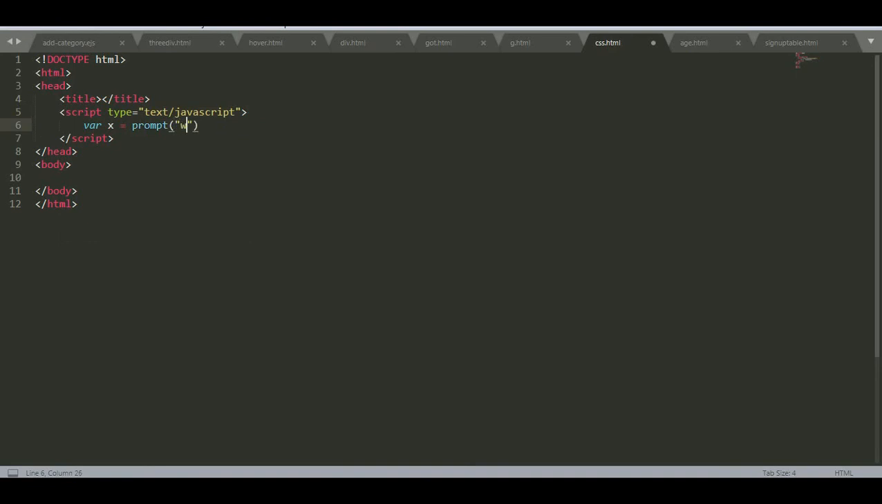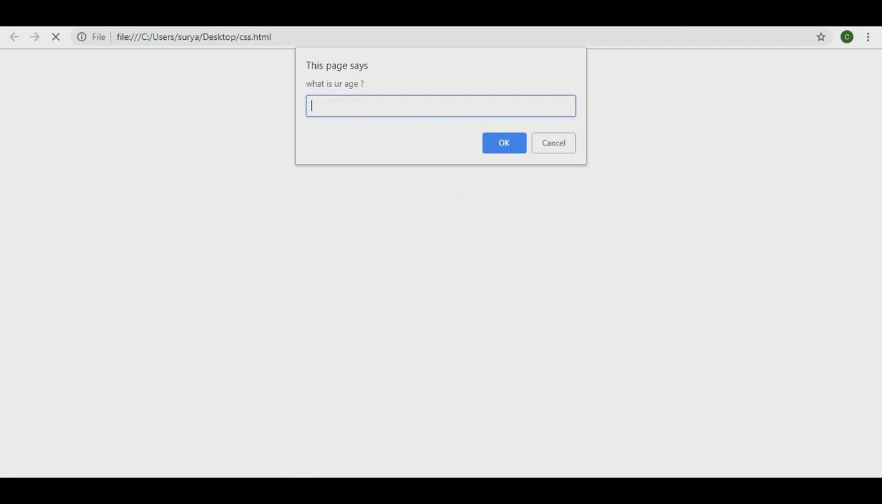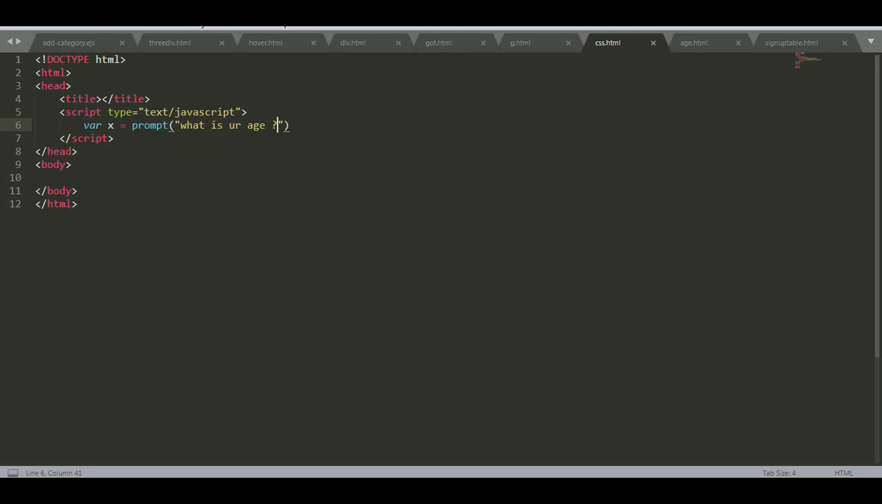I'm writing a program for happy birthday. When you enter an age in that box, you will see happy birthday written as many times as the age you write. What is your age? So let's check. Now let's see that the prompt box comes. See, the prompt box comes.